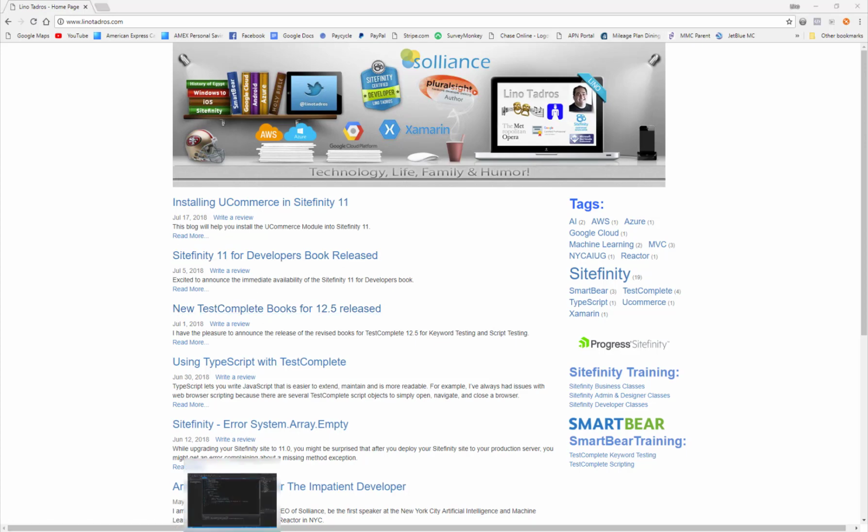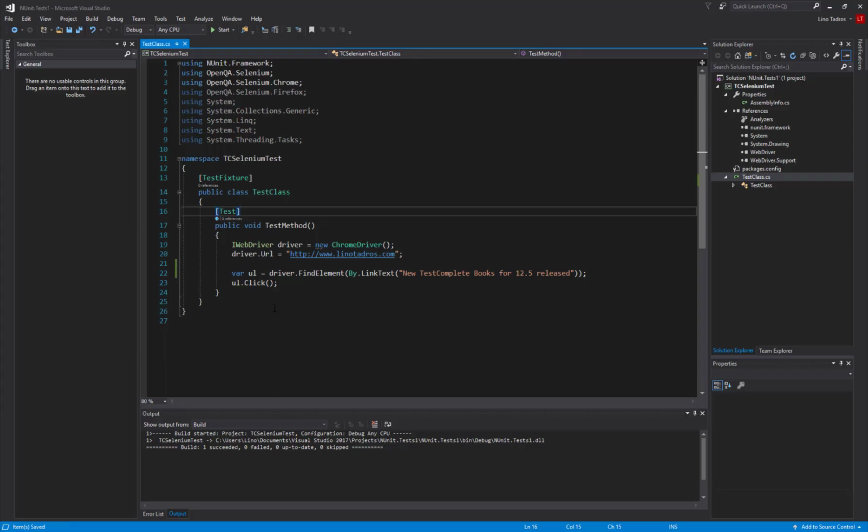So you will notice in my code in Visual Studio that I will be trying to do a find element, and we'll do it by link text. There are a lot of different ways you can search for it. I'm going to use link text, and I'm going to pass in the new TestComplete books for 12.5 release. And if it finds it, it will go ahead and click on it and navigate to that page. Very simple test, just to show how to execute that from inside of TestComplete.